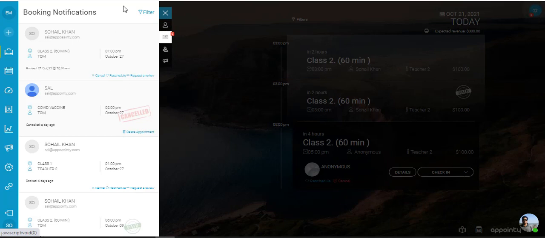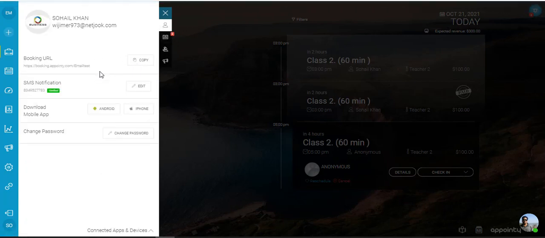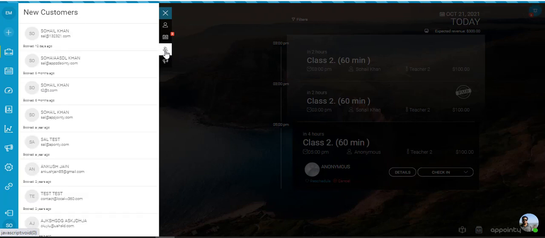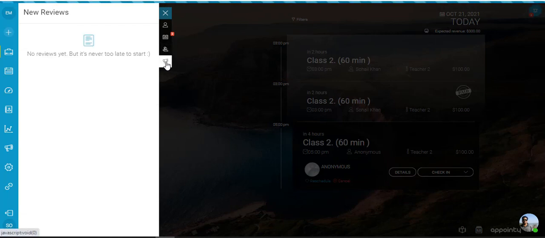On this tab on the right side, you have these four icons. The first one is booking notifications, the one above that is the account details. If you want to verify for SMS notifications, here is where you would do that. You can download the mobile app, the iPhone app, you can change your password from here, and this is the booking link. So instead of going to the quick start guide, you can go over here as well. Then the one below that is new customers. If any new customer has booked an appointment, they would show up over here. And then we have reviews. X over here to close.